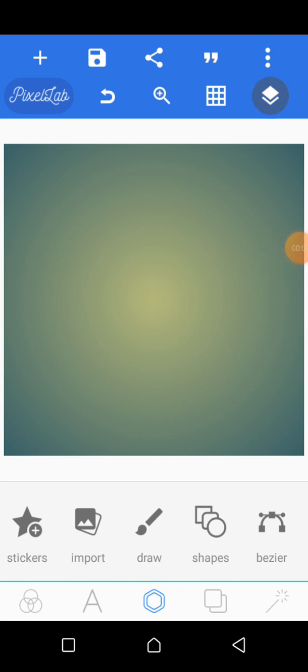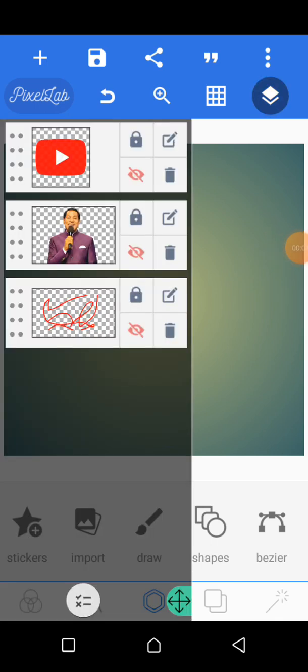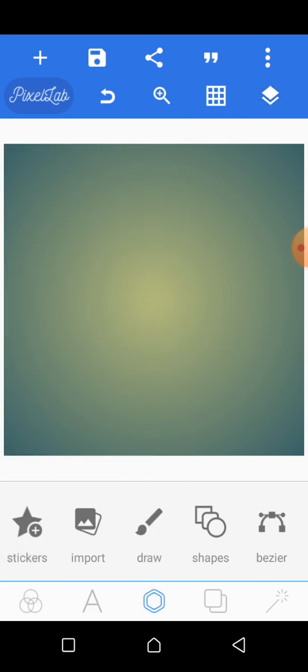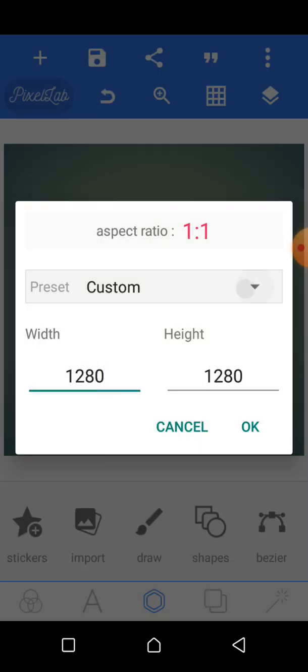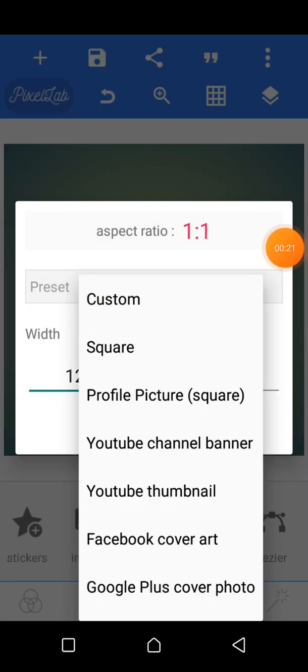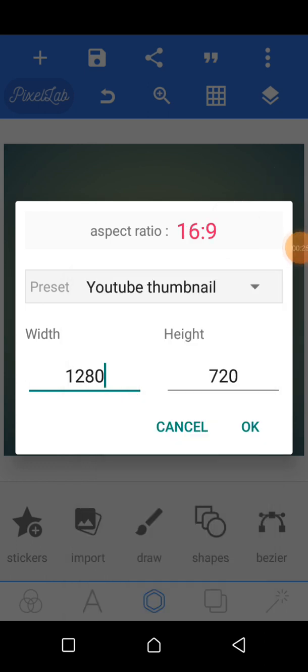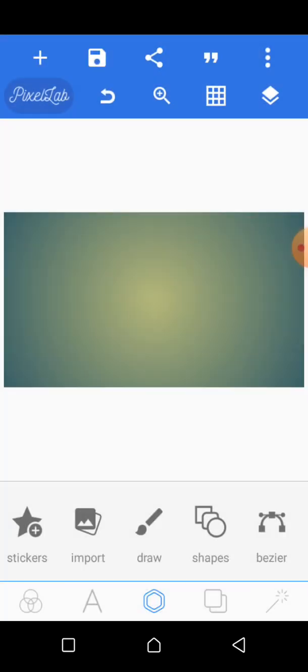In this tutorial you will learn how to design thumbnail designs, and these are the resources I will be using. The resources are in the description for the purpose of practice. Then let's go with the size. The image size is: you tap on the presets, then tap on the YouTube thumbnail, then you tap OK.